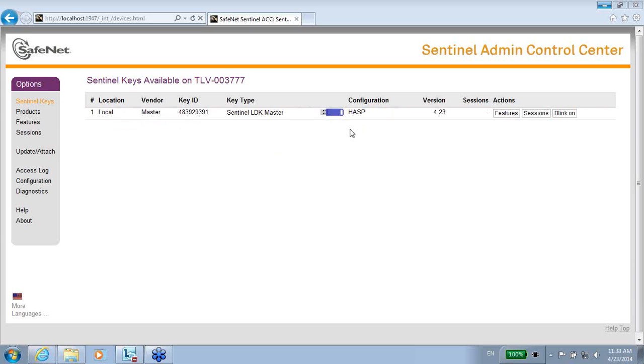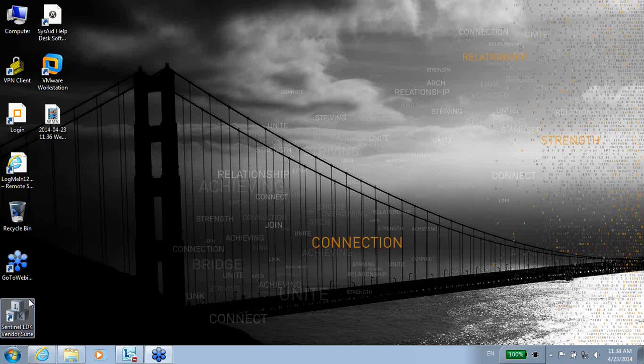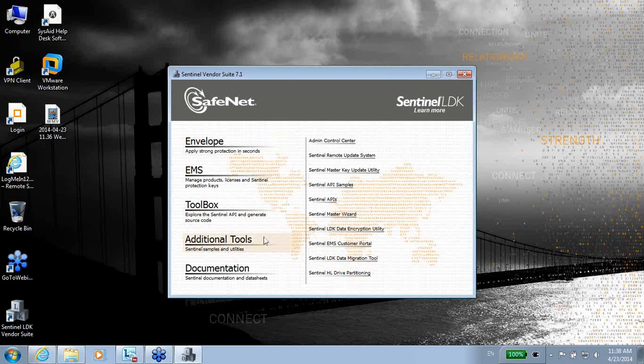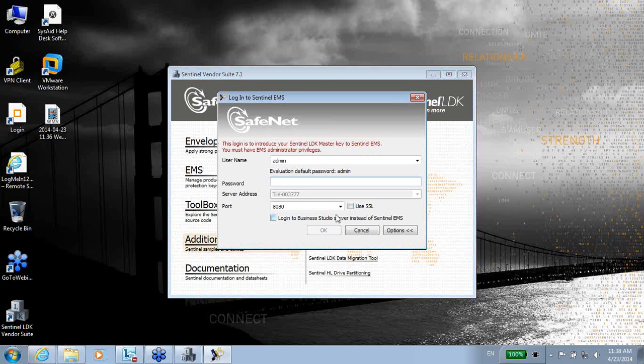And this is done by running master introduction. Let me just show you how to do it. You can go to the Sentinel LDK vendor suite and double click on it. And over here with additional tools, you have the option of Sentinel Master Wizard. And by following it, you can produce the master introduction, which creates the libraries for your own protection.